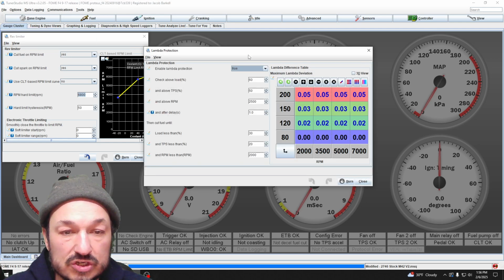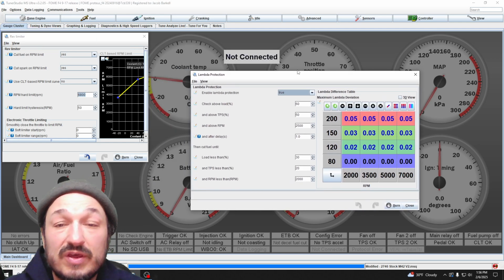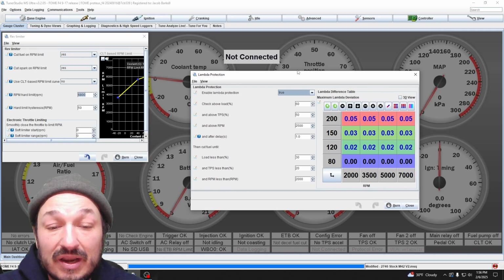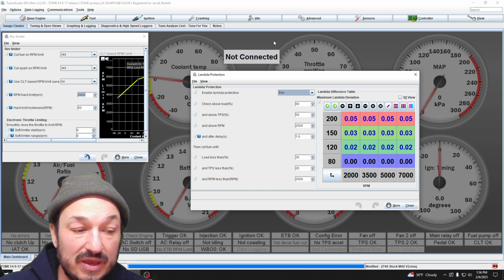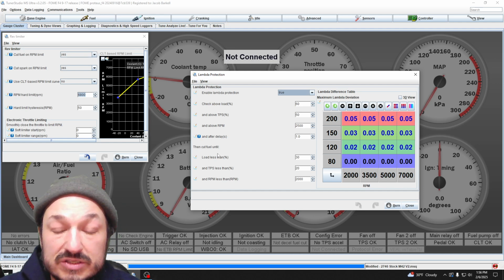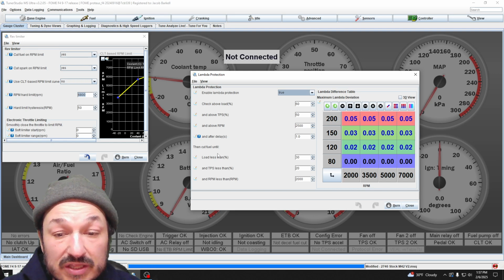We'll go to lambda protection. So lambda protection, everything in the ECU is working in lambda, not in AFR. It does convert to AFR for a display right here by my head, but it does work in lambda. So what this is doing is it's saying if we get away from our target lambda, it will, again, protect the engine and shut the engine down.